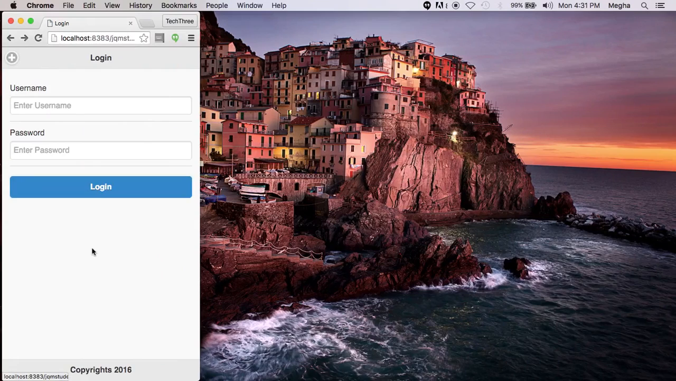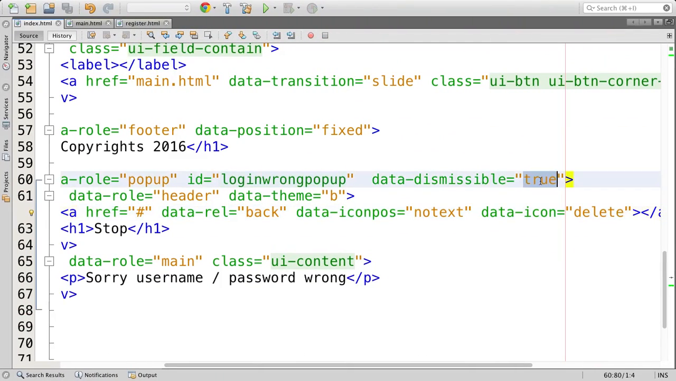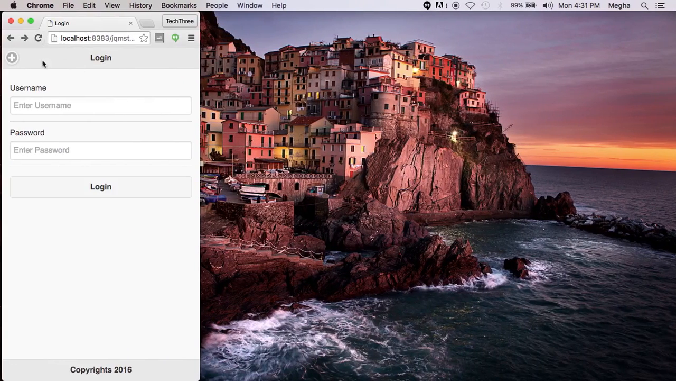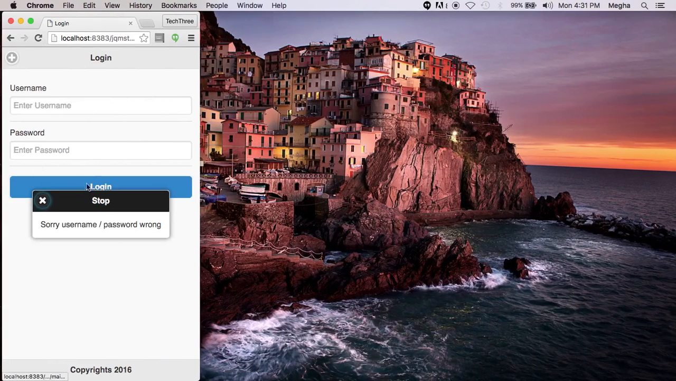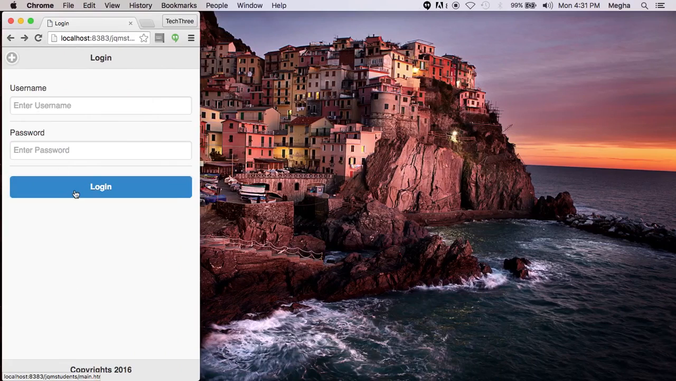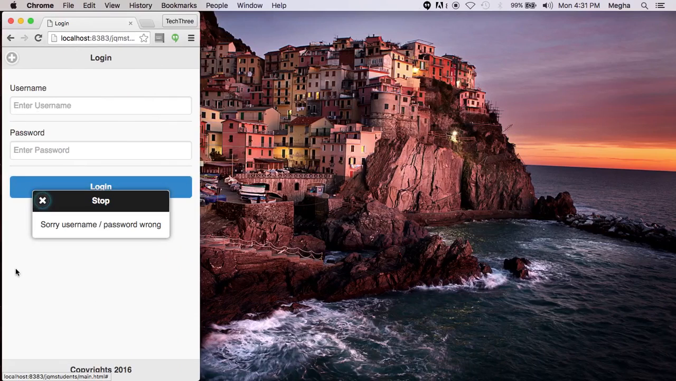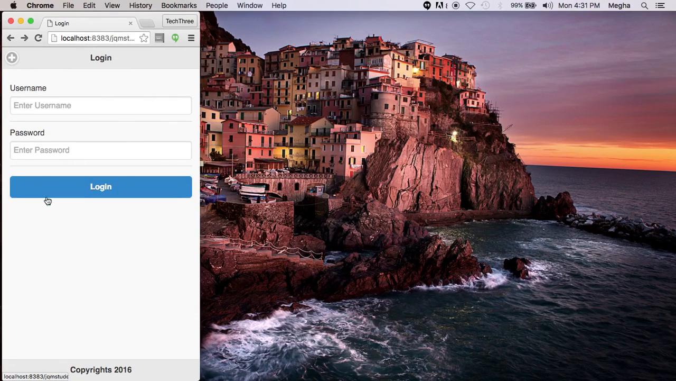So in this case, if I set the data dismissible to false, the pop-up can be dismissed only when you click on this cross, otherwise it won't be dismissed. So only clicking this one will force the pop-up to go off, otherwise nothing. It's really impossible to dismiss the pop-up.